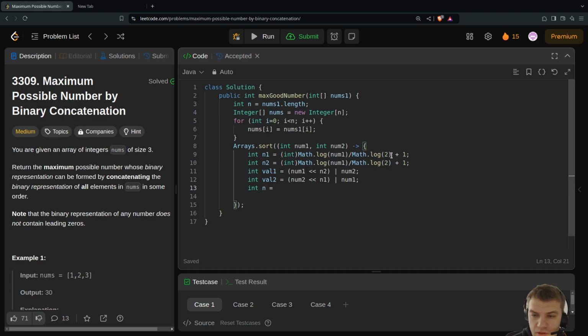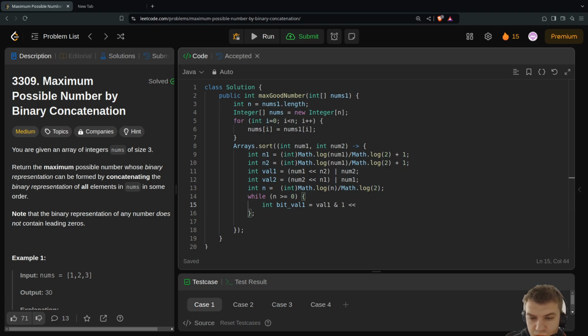Int n equals this one. While n is greater than or equal to 0, I'm going to do this: int bit of val1 equals val1, and then I need to do this, AND 1, shifted by n, here plus 1 also.